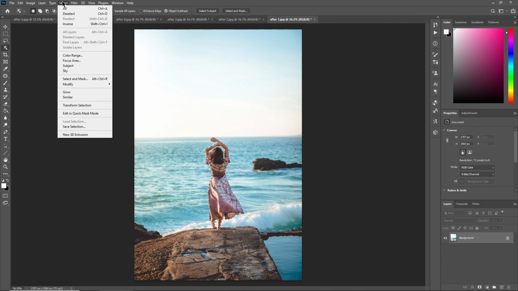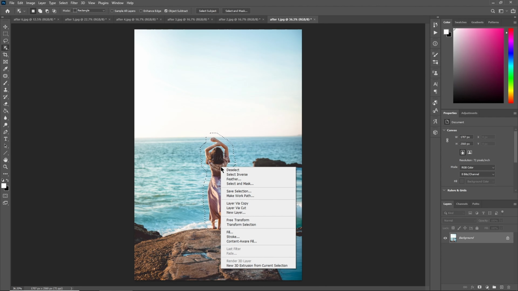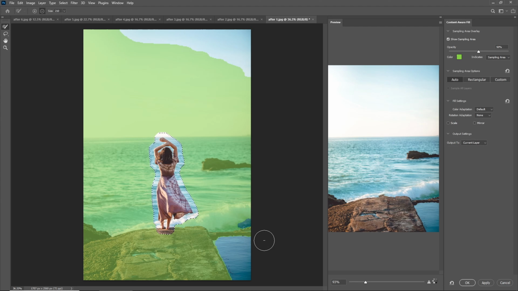Next, hit select, modify, and then expand. Most of the time, I expand by 50 pixels, but it depends on the object. This is to make sure there's no halo or outline left over after the next step. Then right-click your selection and choose Content-Aware Fill. Photoshop uses the surrounding pixels to simultaneously fill in the area you've selected once the object is removed.